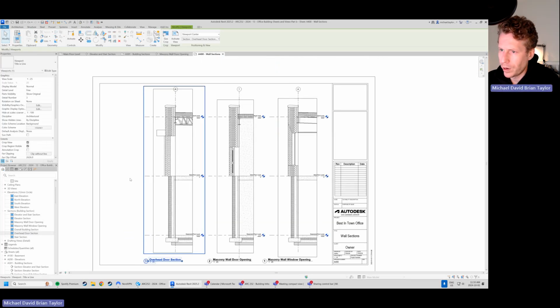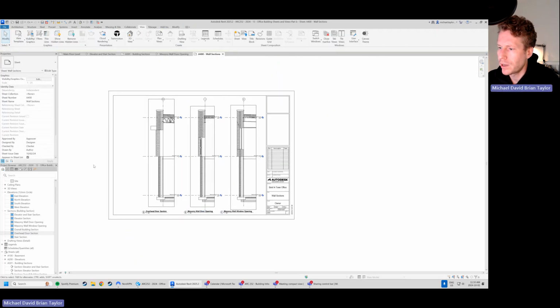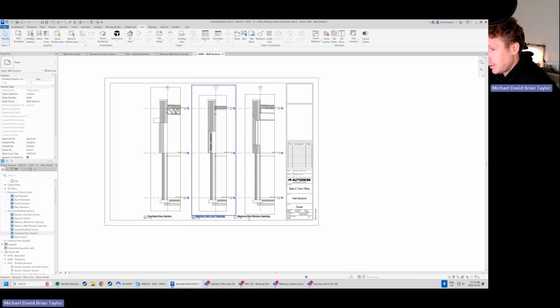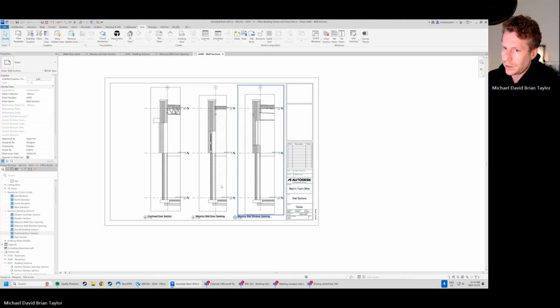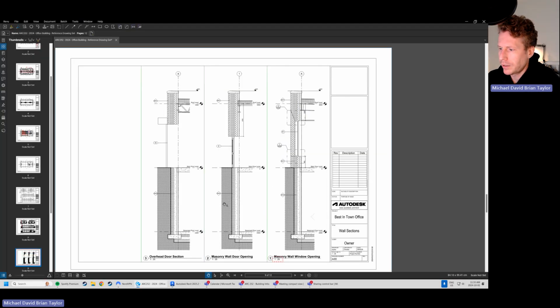Closer and closer, right? So just move that by tapping our arrow key. Something like this, starting to get pretty close to what we've got in our best in town drawing, right? So the best in town sheet looks something like this.